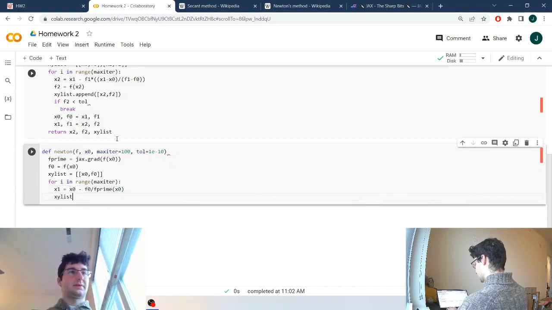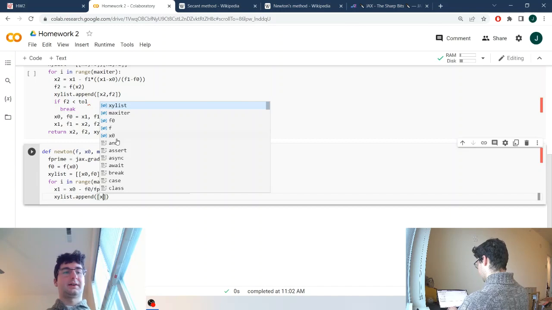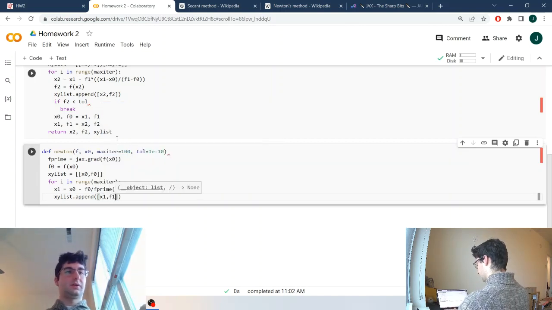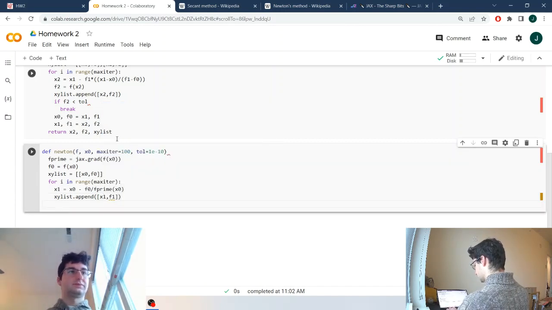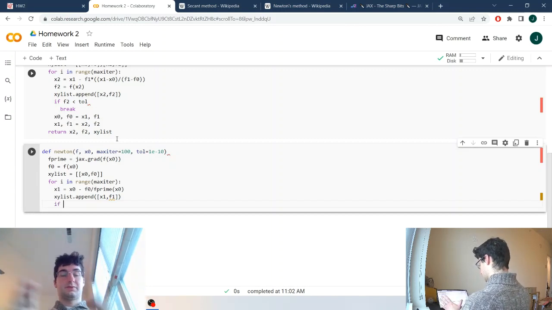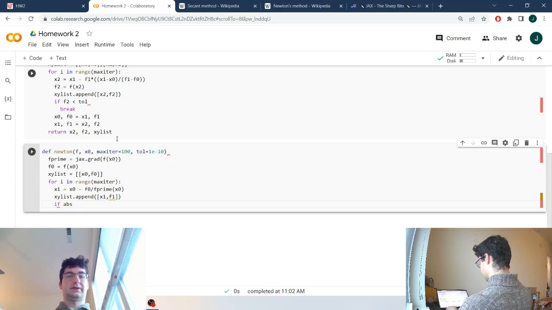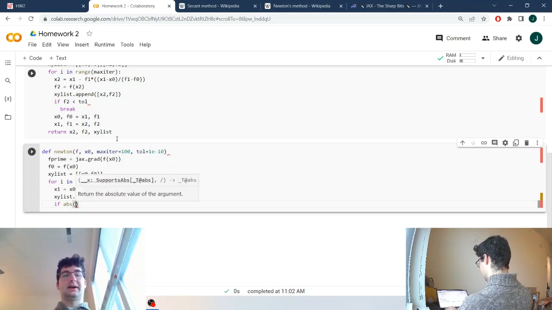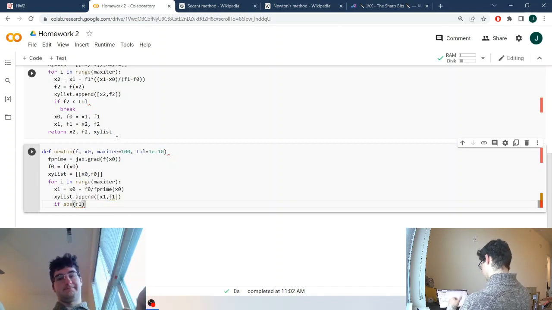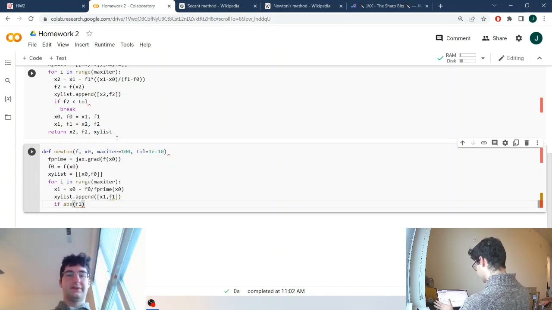Then we'll do that same append. We'll add x1 and f1. And we'll do an if check to see if it works. We want to get within the tolerance. And what I forgot to do in the last one, which I'll do here, is you have to take the absolute value of your f1, because it could be on the other side.